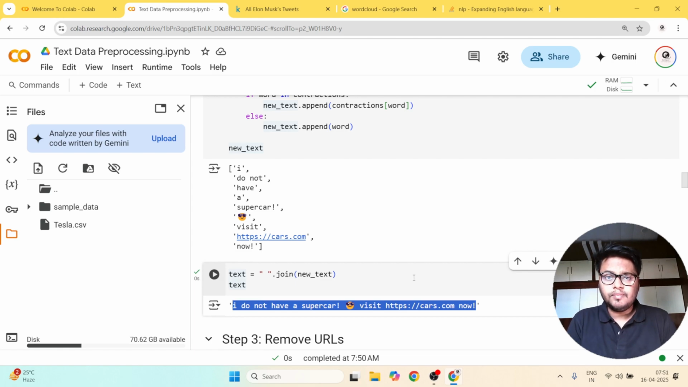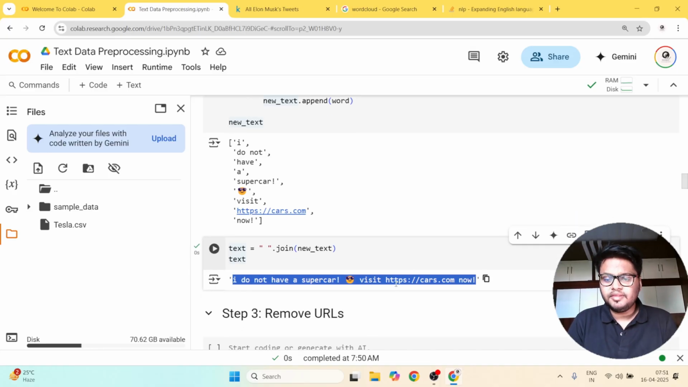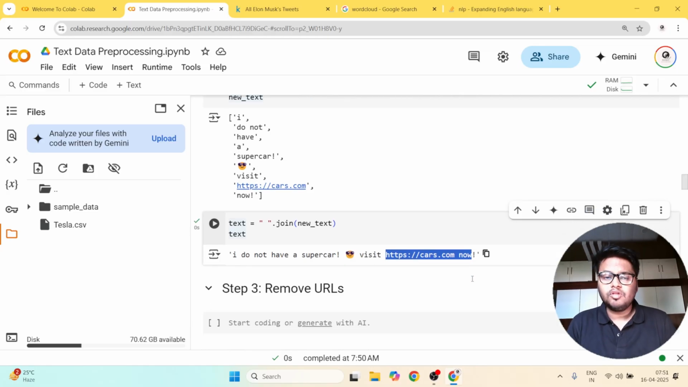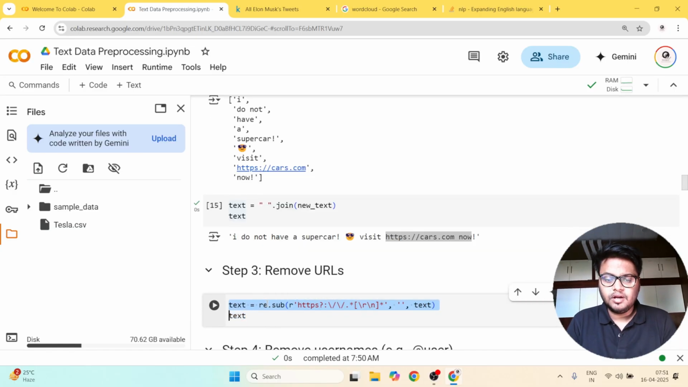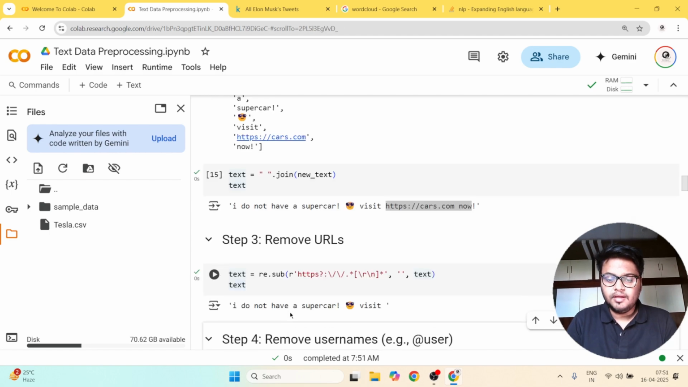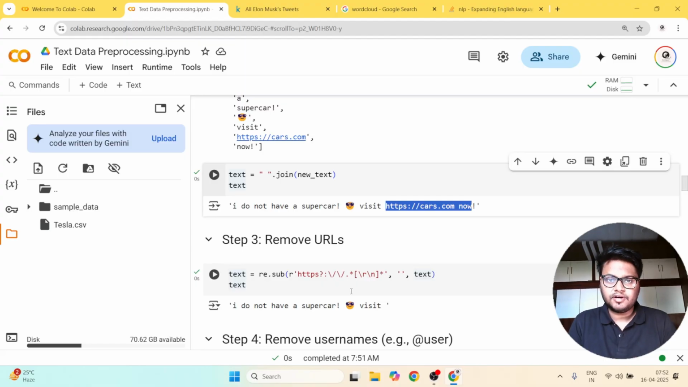The third step will be to remove the URLs. You can see there is one URL present. Now I am going to remove this URL. For this purpose, I am going to use a regular expression. Here we can see, first of all, I have written regular expression dot substitute. If anything starts with HTTPS, replace it with an empty string. What this will do, you can see, is my link will get removed. So this is my third step, where I remove the URL.